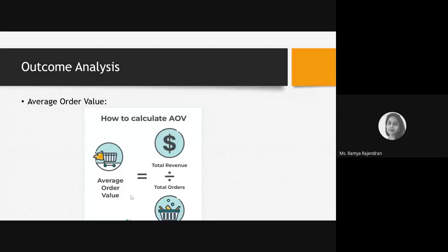The next metric is average order value. It is nothing but the total revenue generated by a particular customer divided by the total number of orders. Okay, so imagine I use Swiggy all the time to order food. So far I've spent 10,000 rupees on Swiggy with 10 orders. So 10,000 divided by 10 is 1,000. So every time I order food on Swiggy, my average order value is around 1,000. Okay.